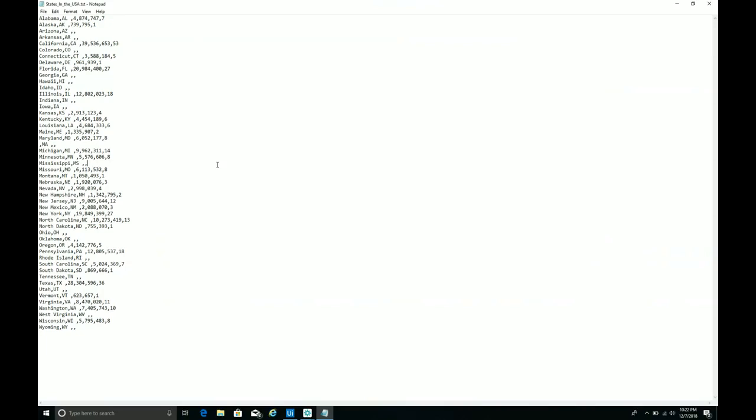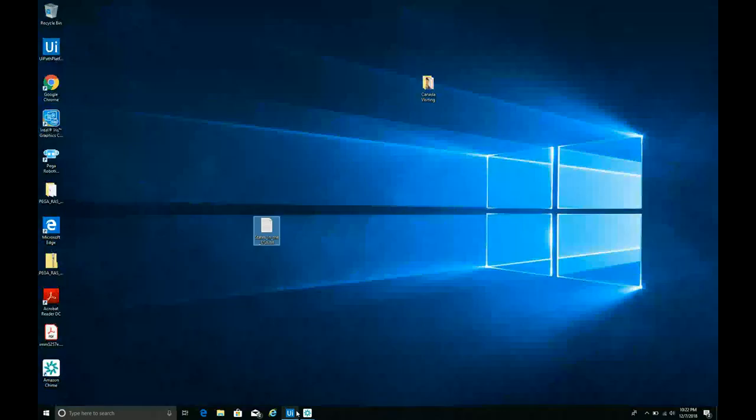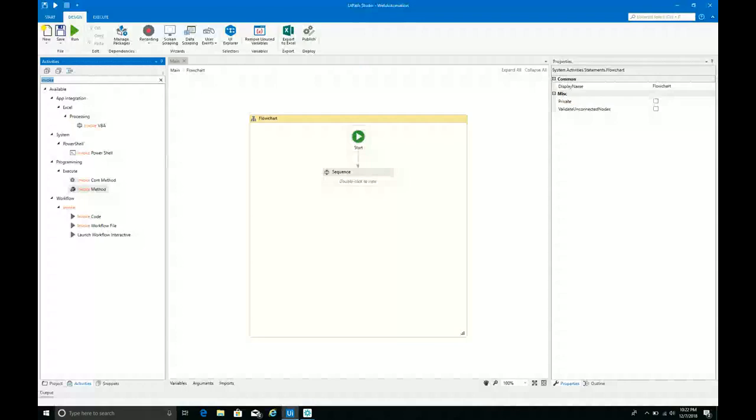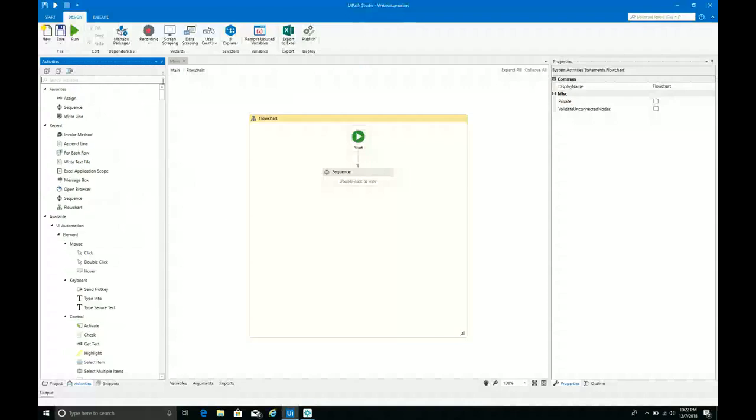You manually created the text file on the desktop, right? We can actually create a text file too. There are some activities for creating files. When you say create file and create directory, you can create a file. Everything has an activity. All we need to do is configure that, and then write small snippets of .NET code, VB.NET code.